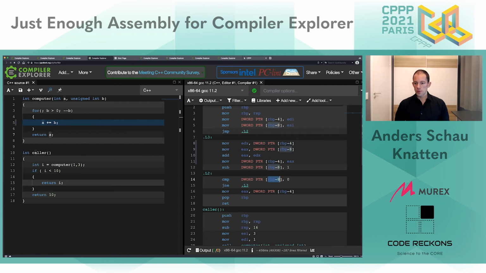So then we move A and B into these two registers and add them together. Since we want to store this value in A, we have the sum of A plus B here now, and then we have to put that back into memory where A lives. So that's here. And then we're going to do minus minus B in the for loop. We do that by subtracting 1 from RBP minus 8, which is where B lives. And then we get back to the comparison again.